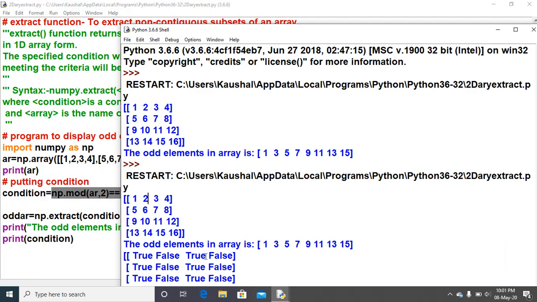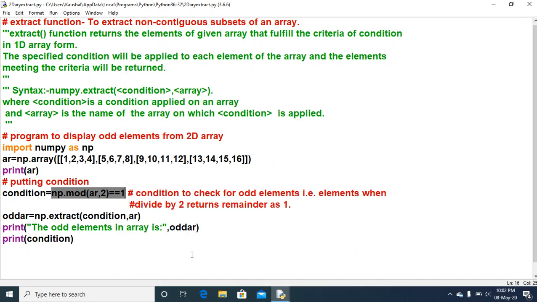Again, wherever the condition is fulfilled, true. So just look here. In the case of 1, it will return true. So 1 has returned. In the case of 2, it returns false. So 2 doesn't return. In the case of 3, it returns true. So again 3 is displayed as an output, and so on for the rest of the array. So in this way, you will be using the extract function to put in the condition.